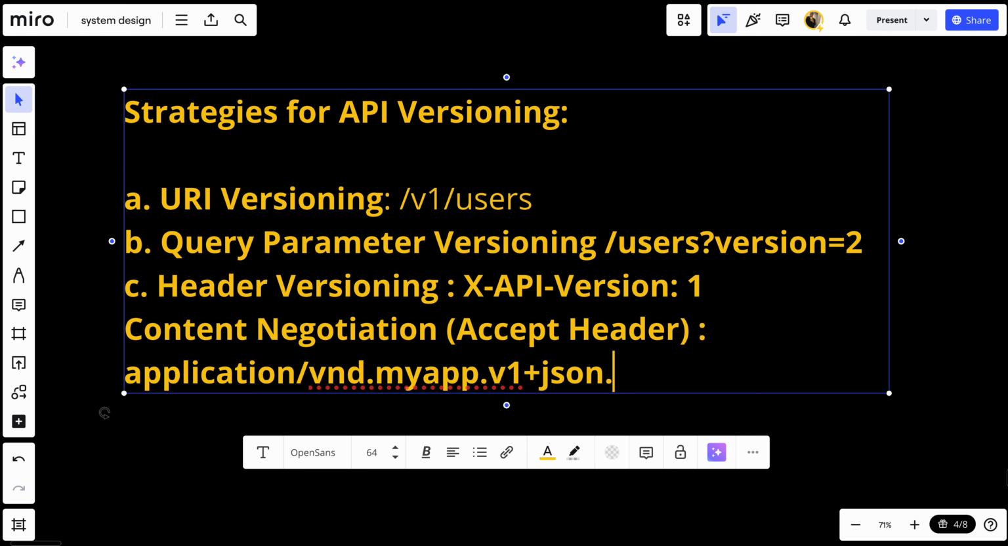So in today's video, we explored why API versioning is important and looked at several strategies for implementing it. In our next video, we will talk about some best practices of RESTful APIs.